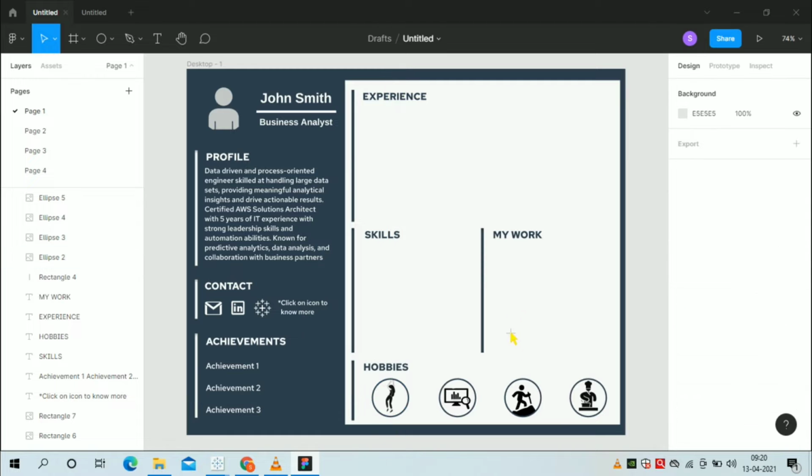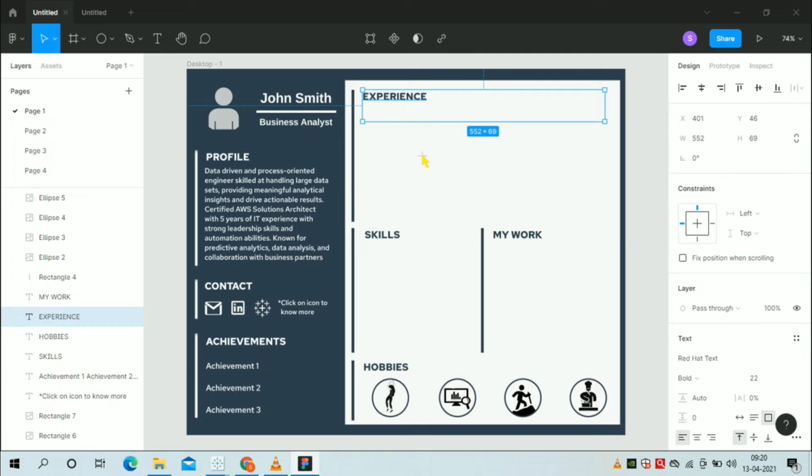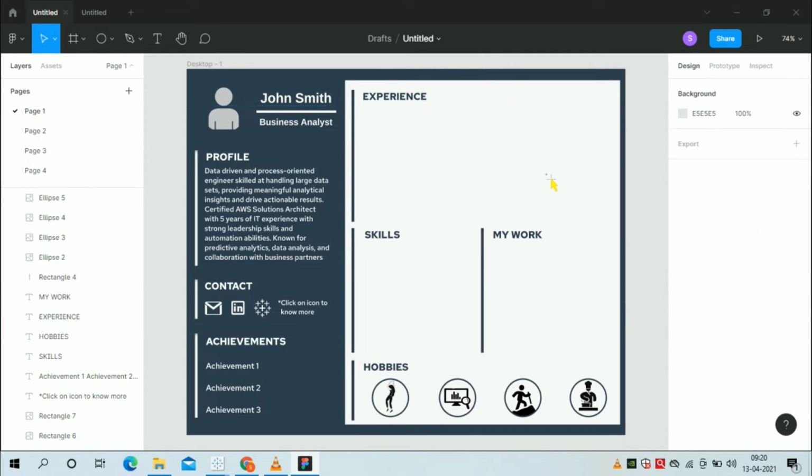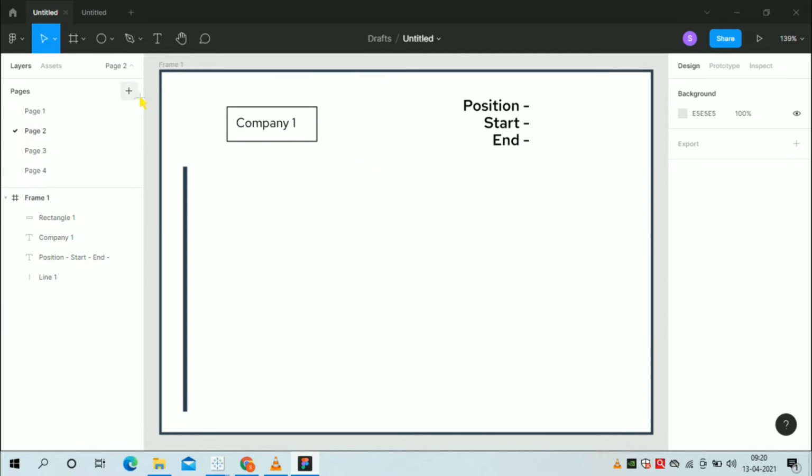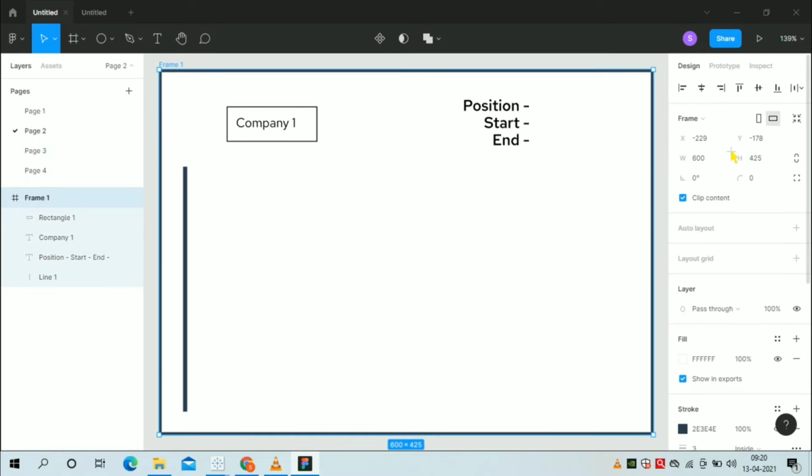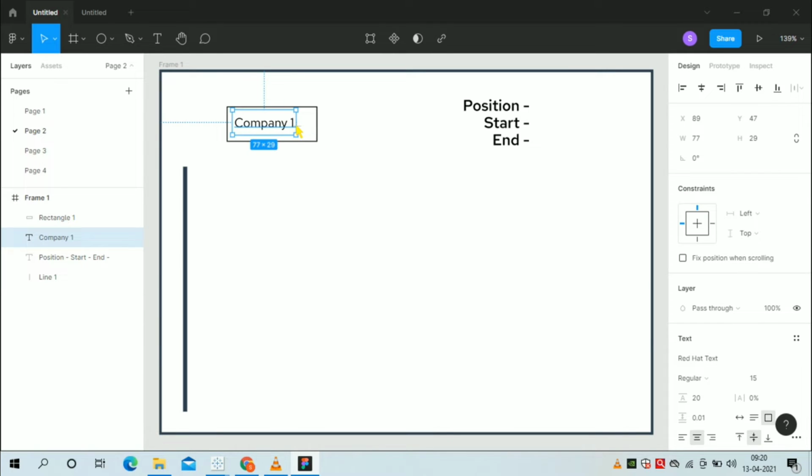So as you can see, our template is almost ready. We have to add the sections for my work, skills and experience. For experience, we will add the Gantt chart and the logo of the company, which when clicked will redirect us to the card. So what card will it be? We will create that card. In this card, we'll add the position, start and end date, the company name, the job description, and whatever projects you have done during this time.